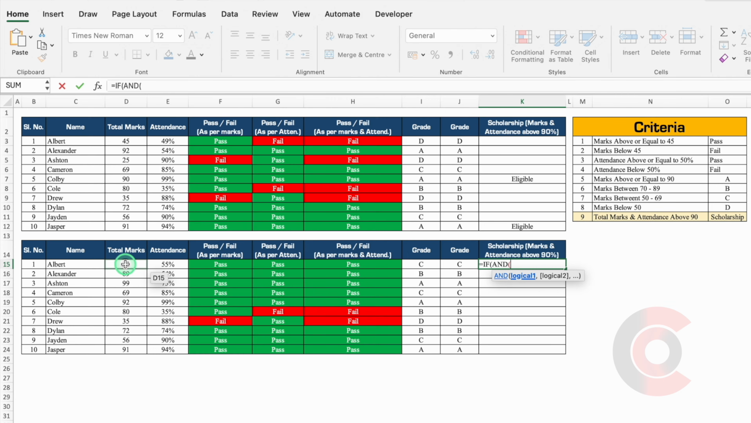I'll click on total marks greater than or equal to 90, comma. Second criteria is attendance should be equal to or above 90%. So I'll click on attendance, greater than or equal to 90%. I'll close the bracket of AND, comma, if the candidate meets these criteria, then the candidate will be eligible. So I'll put double inverted commas, Eligible, close, bracket close, and I'll hit enter.